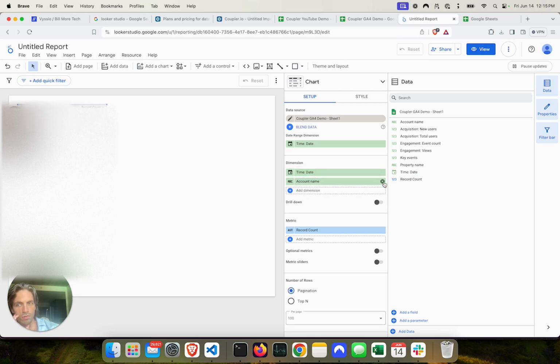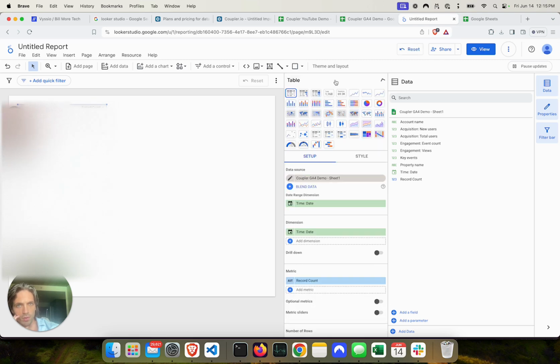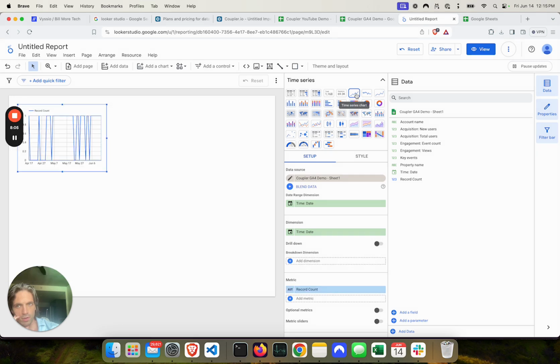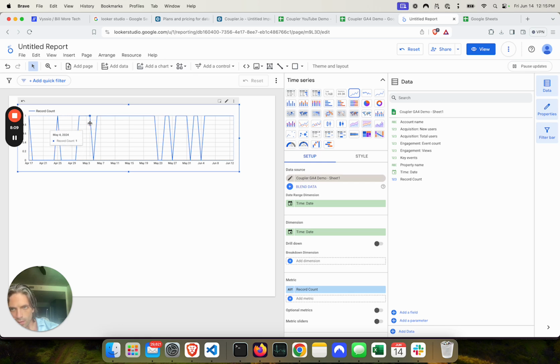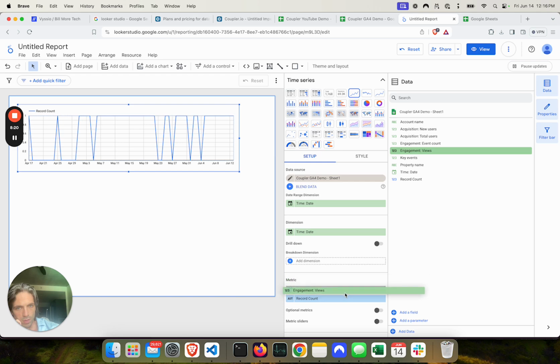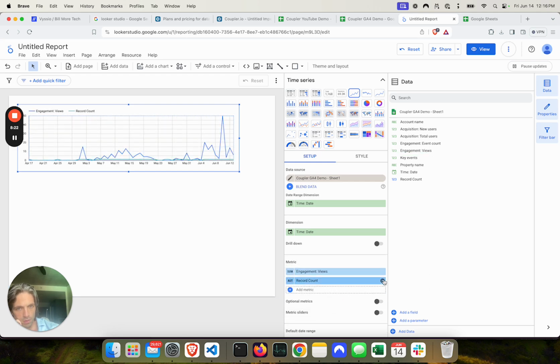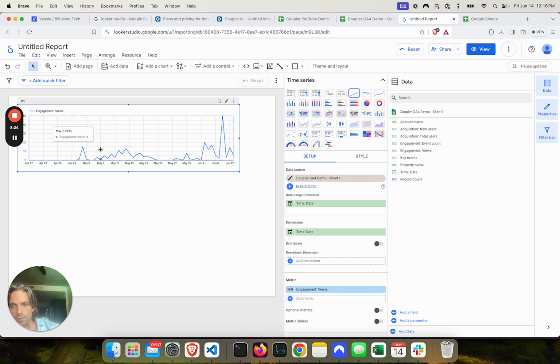And again, the dimensions are just the qualitative fields. So it's the account name. And I'm going to change this chart to a time series chart. And these record counts, this is just the number of rows that appear. So that's not that useful for us. So what we're going to do is change it to engagement views. I ditch this because I don't care. And now you can see the views by date for your YouTube channel.